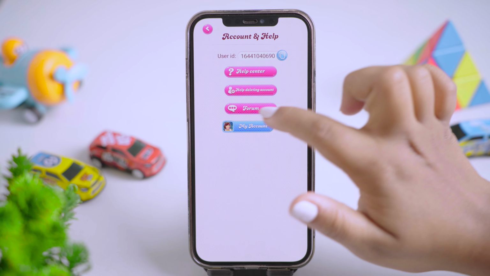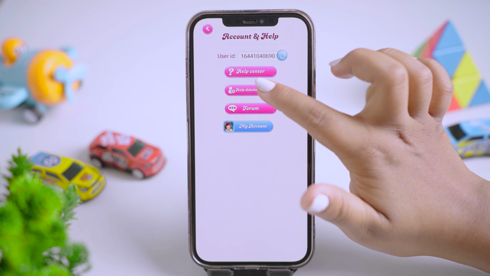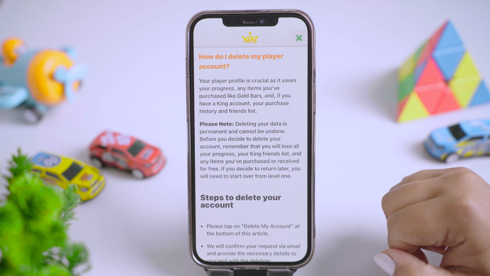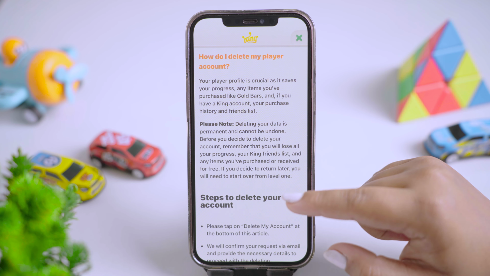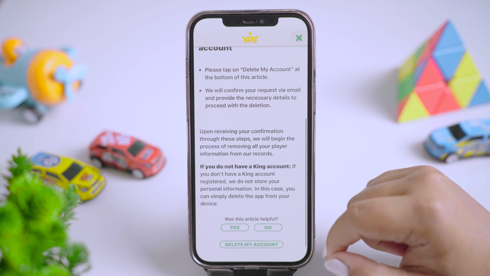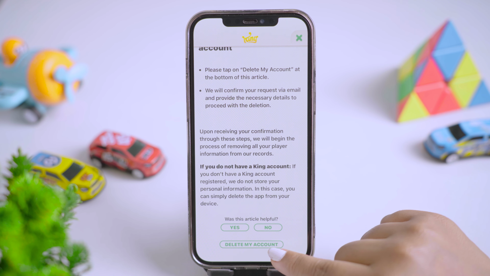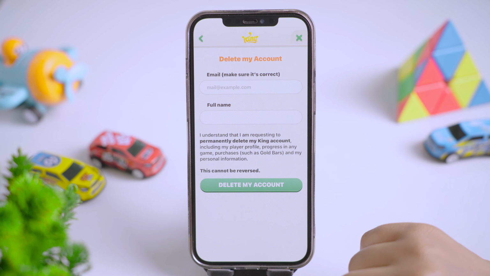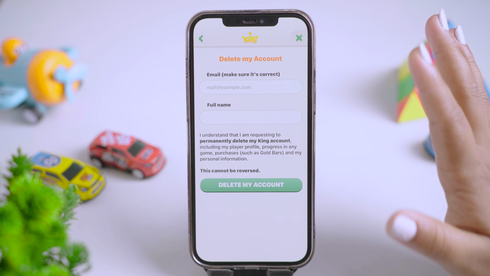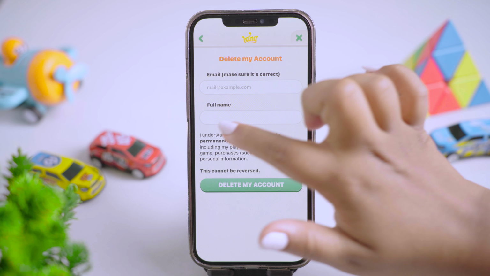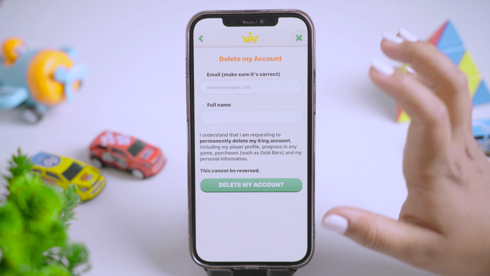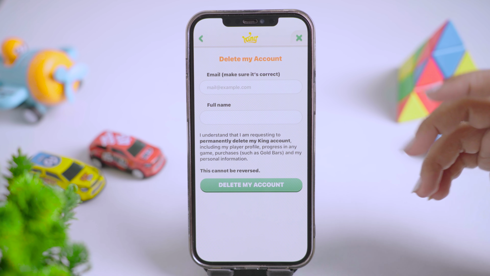Then here you'll get the option of help deleting account. Tap on that. Then we'll get to this particular page from where you'll need to scroll down until you see the option of delete my account. Tap on it. Then from here, you'll need to enter your email address of your Candy Crush account right here and your full name. Make sure that both of the informations are 100% correct.